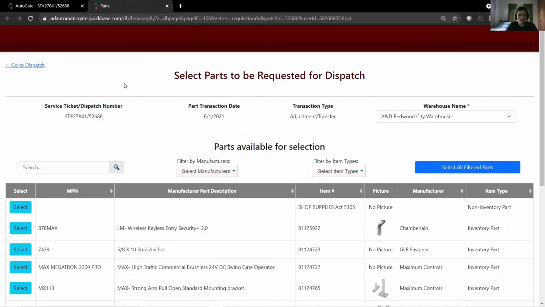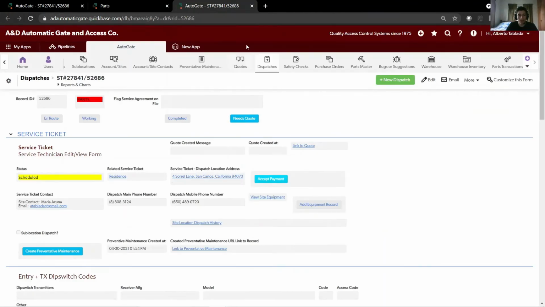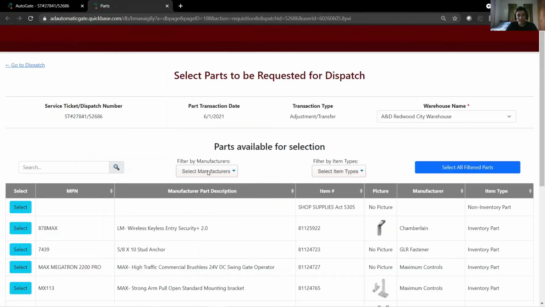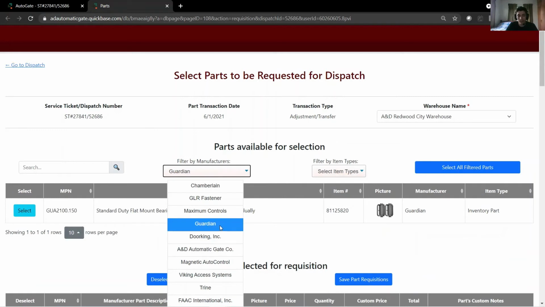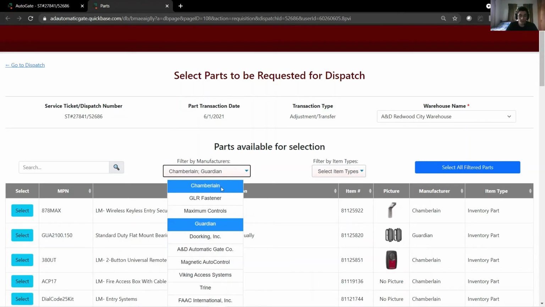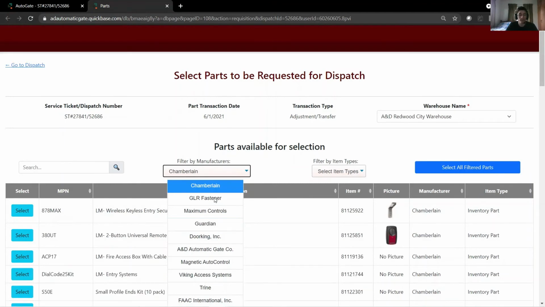There are other aspects worth mentioning. We have a button at the top left of the screen which allows the users to go back to the dispatch form. So if they click on this, they will be taken back to the dispatch form. Regarding the filters, they allow the users to select more than one option. So if I select Guardian, I see only one part at the moment. But if I select the first option also, then I will see parts from both manufacturers that I selected, Guardian and Chamberlain. And you can keep adding as many options as you require.